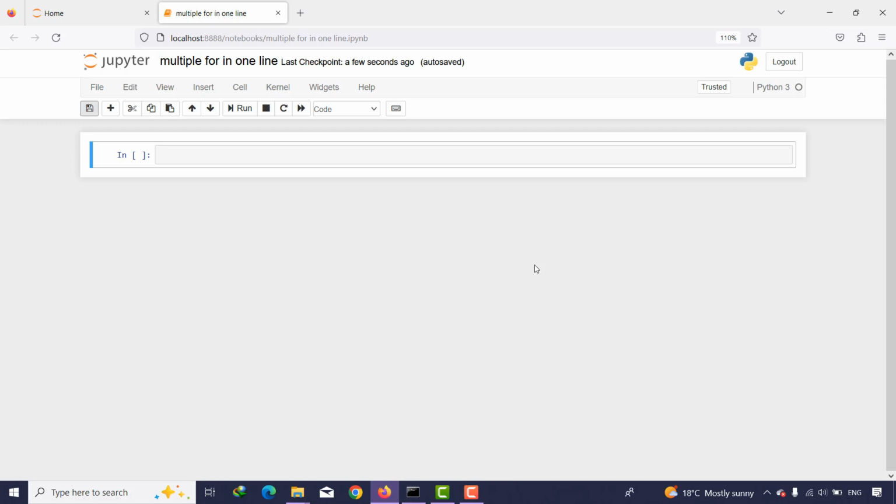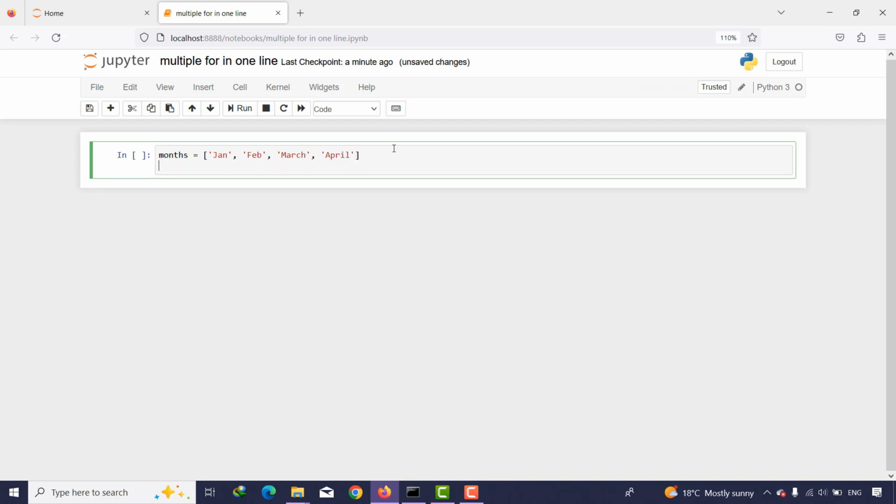Okay, in this session I want to talk about how to convert multiple for loops and conditions into one line. At first, I want to create a list, for example a list of months such as January, February, March, April, and so on, and another list of years, for example 2015, 2016, 2017, 2018, 2019, 2020, 2021, 2022, and 2023.